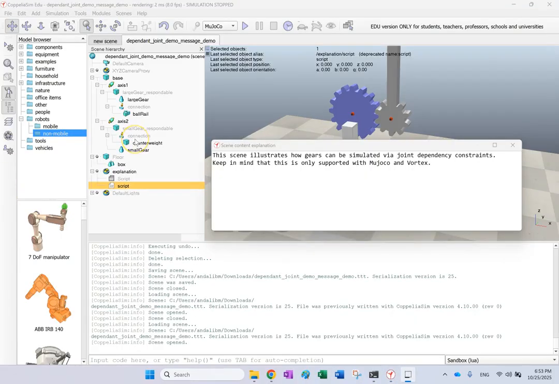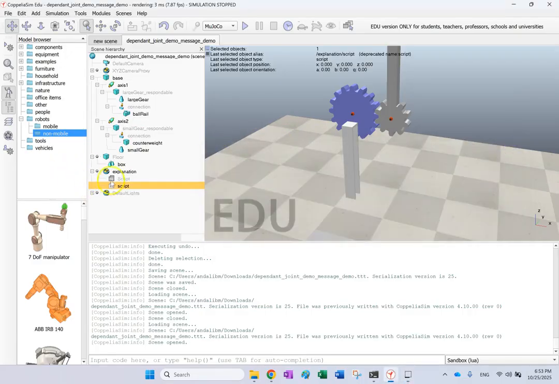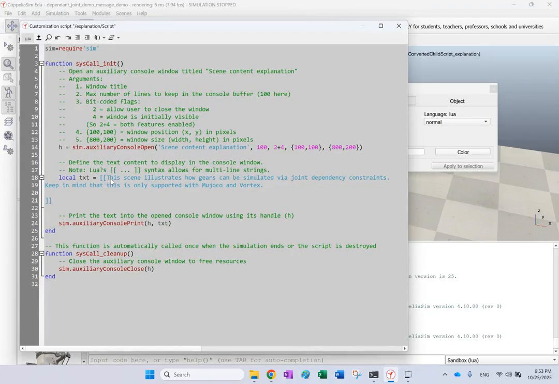Okay, so let's get to it. First thing is, how do I make this UI and show a message? So let's go into this script, which I'm going to share in the video description, and see what it does. Here we bring in the sim, we start the initialization function, which is just going to run one time at the beginning of simulation.